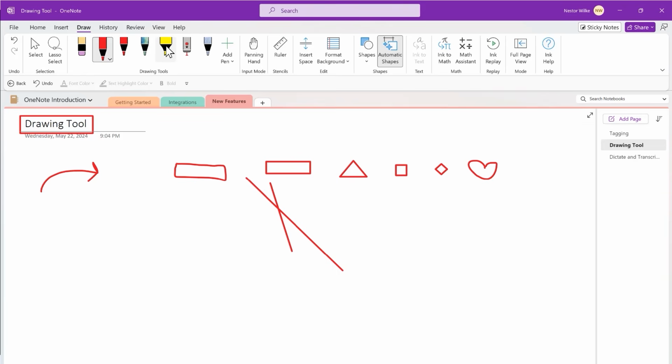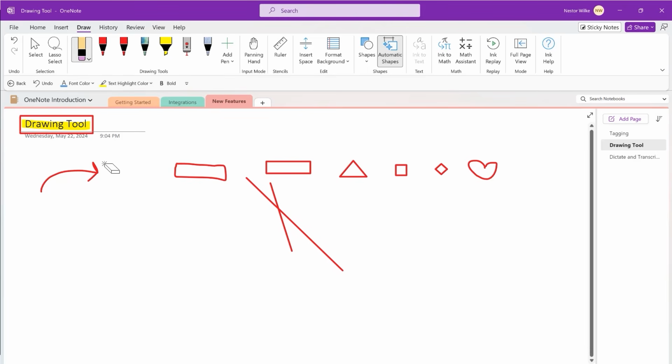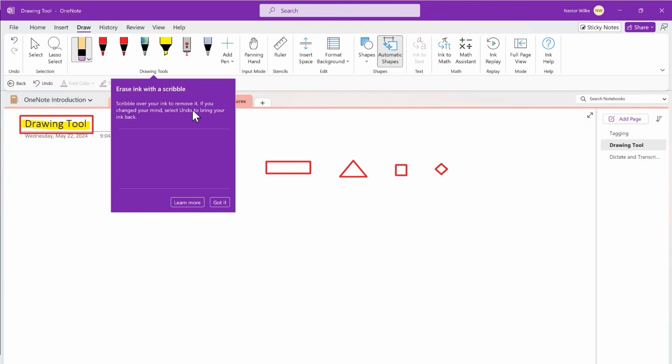So we have other things here, like the highlighter. So if I want to highlight something, I can go ahead and do that. Different highlighter colors. Here's my eraser. So if I want to erase some things, I can. Unlike in PowerPoint, we can actually erase the shapes. That's in here as well.